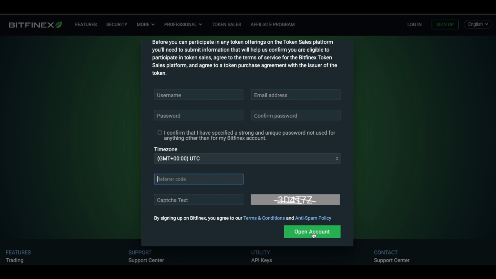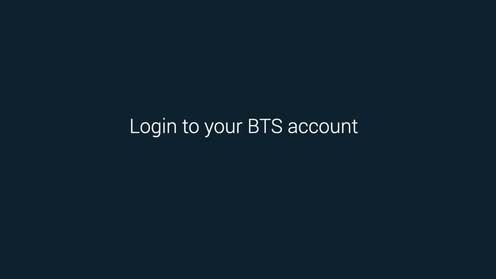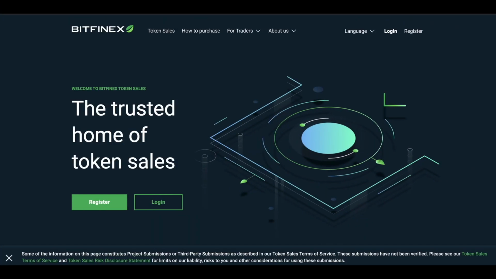You will then receive an email asking you to confirm your email address. If you haven't received our email within 5 minutes, check you've used the correct email address, check your spam folder, or contact us on bitfinex.com/support. If you already have a Bitfinex account, then all you need to do is click the login button, which is at the top right-hand corner of your screen, and then enter your email and password.